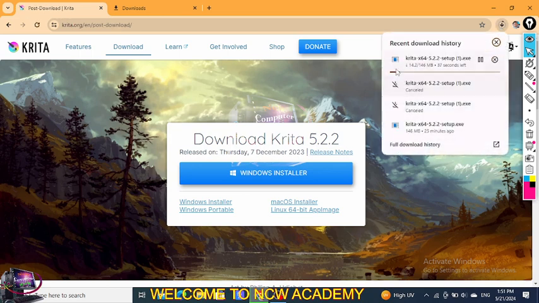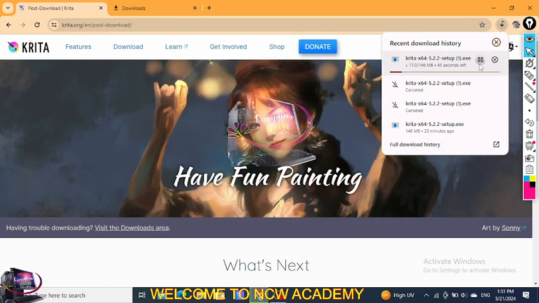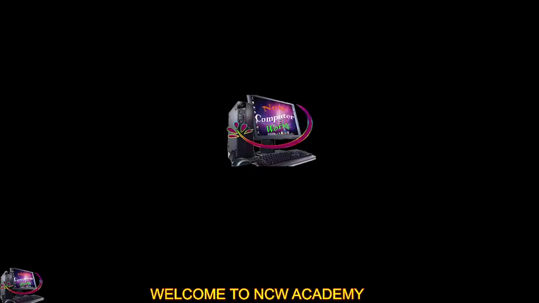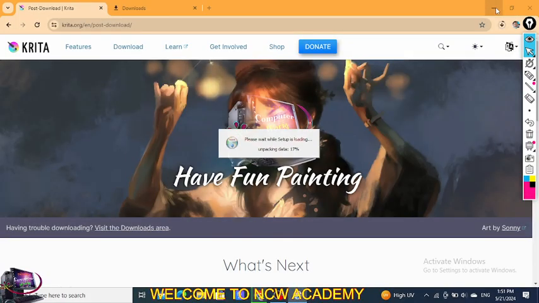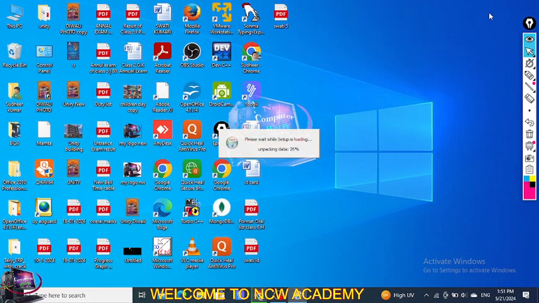Look here, it has started downloading, but I have already downloaded this software on my computer. So I click on setup. It takes some time. Then it asks for permission, and you click on the Yes button. Then it takes time for loading and setup, so you have to wait for 1 minute.